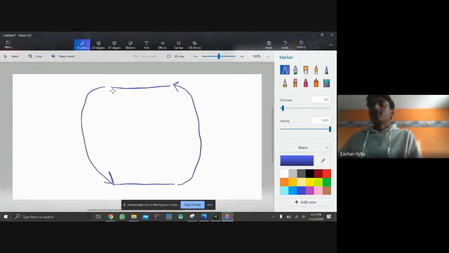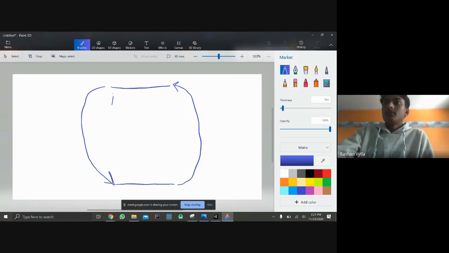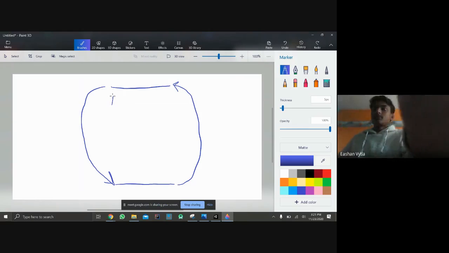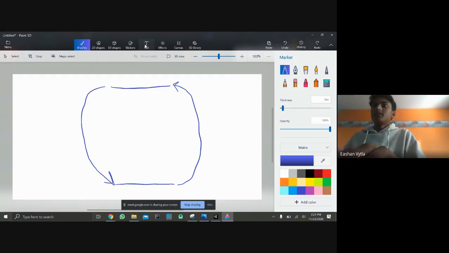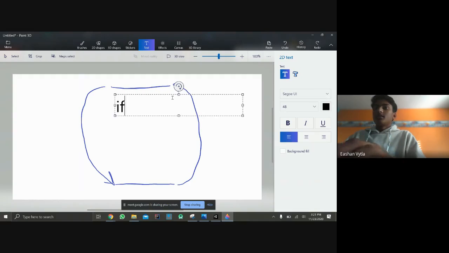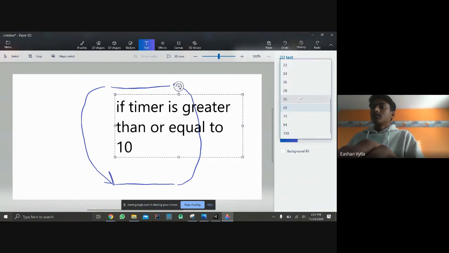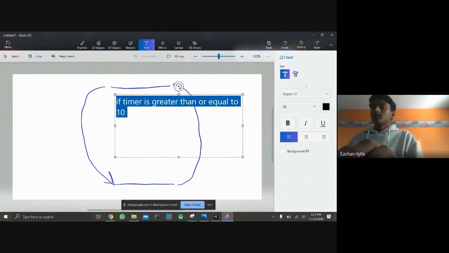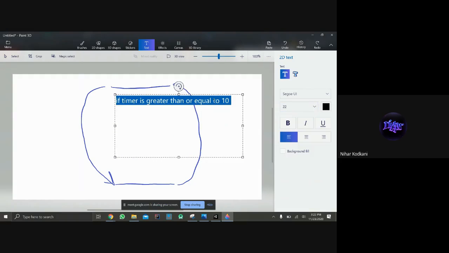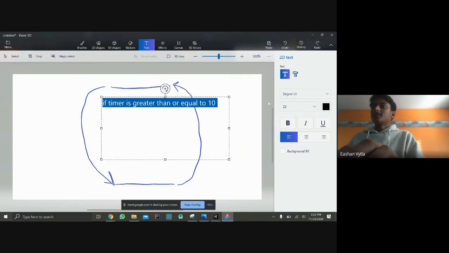Okay, and then I'm just gonna say if, hold on, let me just write. Yeah, just use a text. If timer is equal to or is greater than or equal to 10. Wouldn't it be less than or equal to, so we can set the power while it's less? Yeah, I should probably do that.